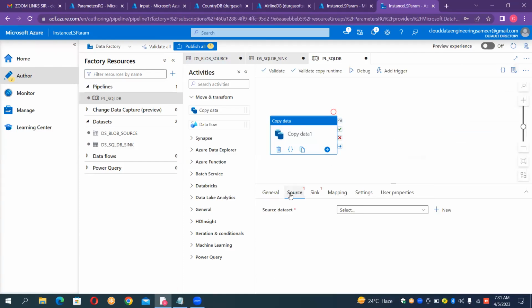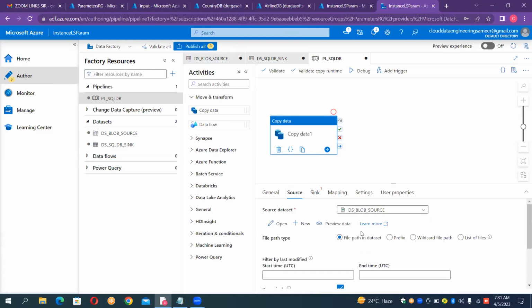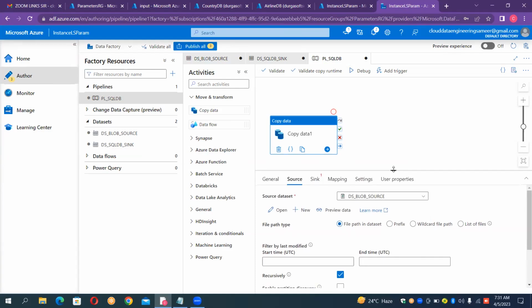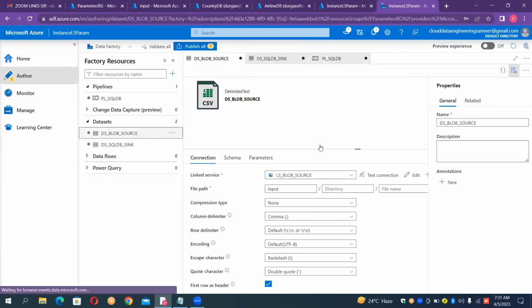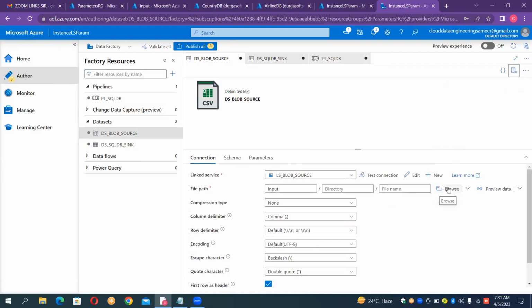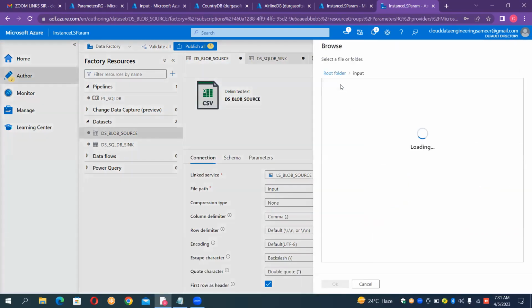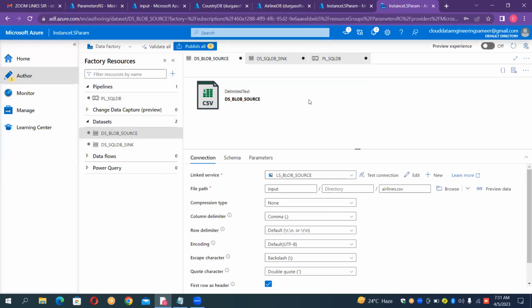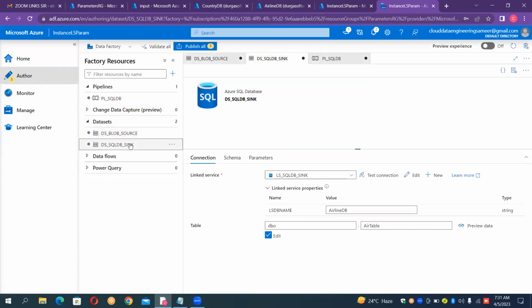And now select the source. And now select the source dataset. And from the source dataset, guys, here you have to select a specific file. I want to use a specific file here. So browse it, put the control, browse, input container. I'll select the individual file because this file I want to create in the airline DB, and another one I want to create in this other one. So select it. This is fine now.